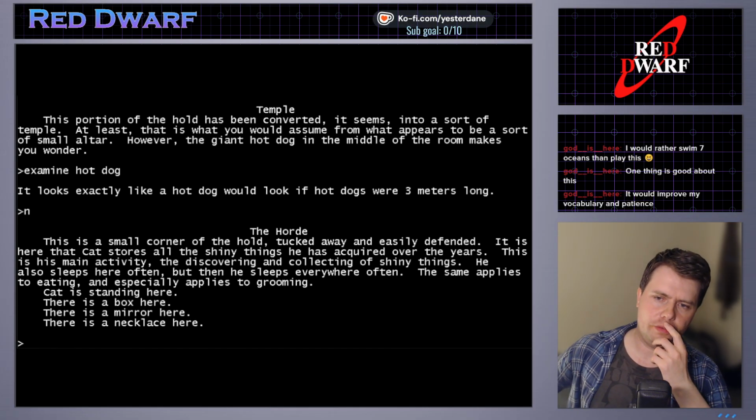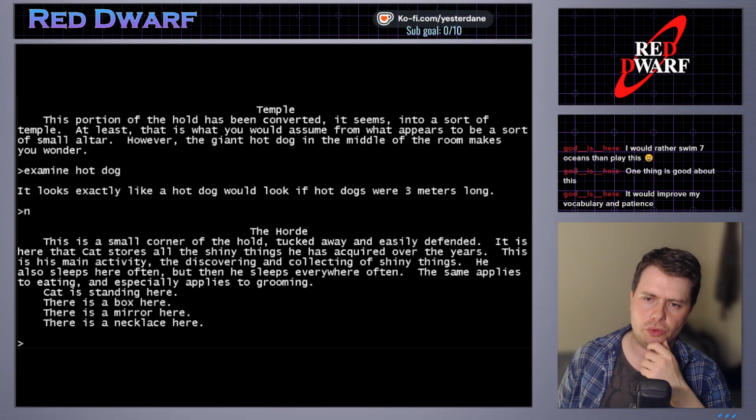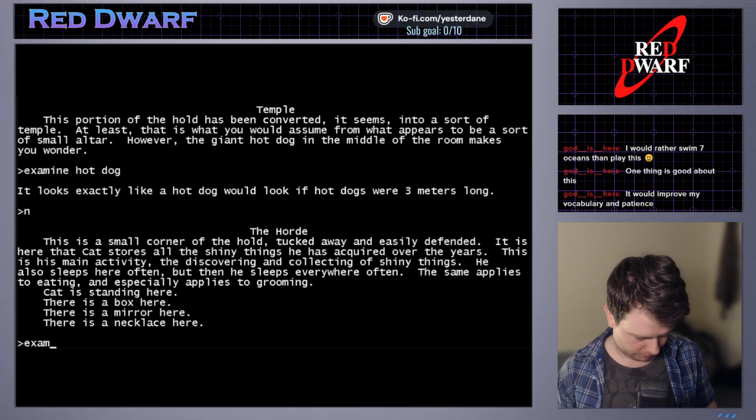This is a small corner of the hold, tucked away and easily defended. It is here that Cat stores all the shiny things he's acquired over the years. This is his main activity, the discovering and collecting of shiny things. He also sleeps here often, but then he sleeps everywhere often. Same applies to eating and especially applies to grooming. Cat is standing here. Ah, yeah, we found the cat. There is a box here, there is a mirror here, there is a necklace here.